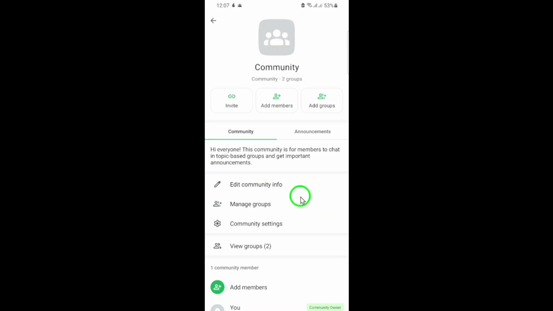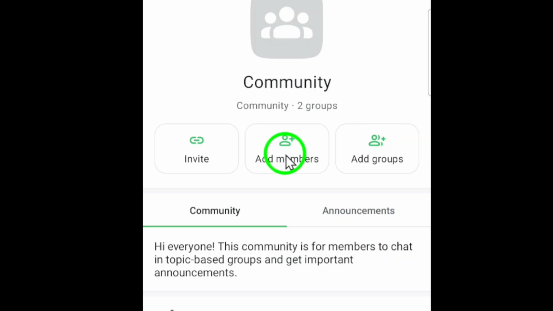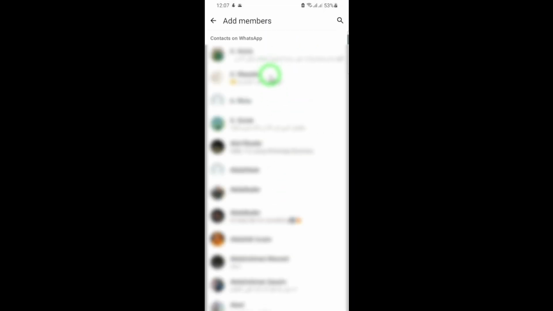On the Community Info page, you'll see various options. What we're looking for is the Add Members button. Go ahead and tap on it. This will bring up your contact list. Here's where you get to choose who joins your community.